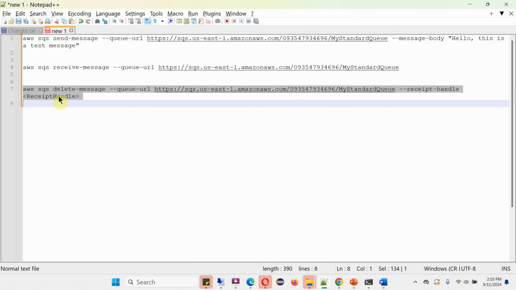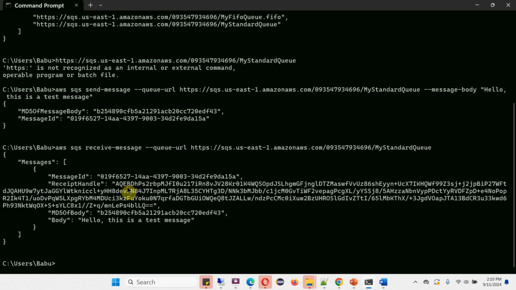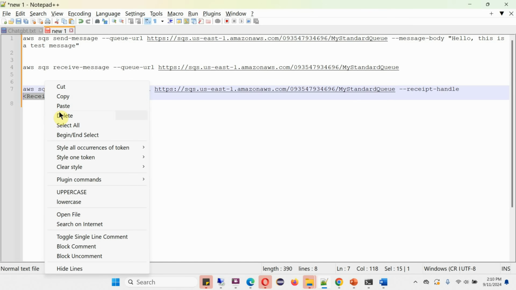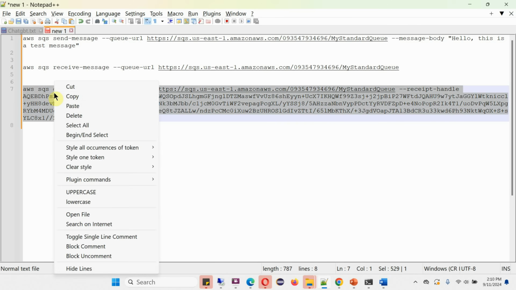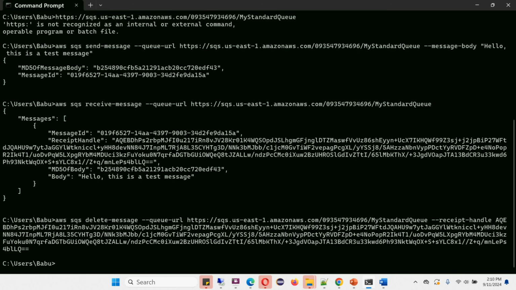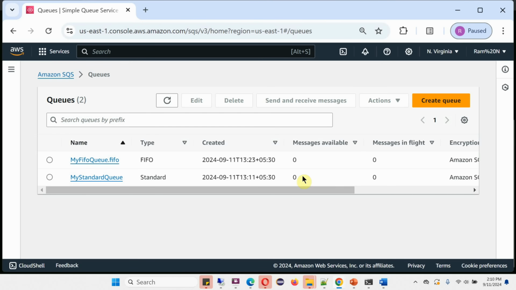The receipt handle I have to get, and here you can see the receipt handle. Replace this. And the message is successfully deleted. Click on refresh, and here you can see the message count was 1, now it becomes 0. So no messages are there.